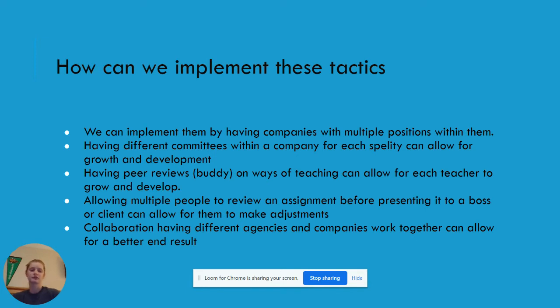Having peer reviews or buddies on ways of teaching each teacher for growth and development. This one was basically because I want to go into environmental education, and I realized that having peer reviews and different buddies, like having a buddy watch you teach, you can collaborate with each other on different ways of teaching and how you can each grow and develop. You can talk about the flaws and find the flaws in each other, and try to make you both into the best possible teachers you could be.